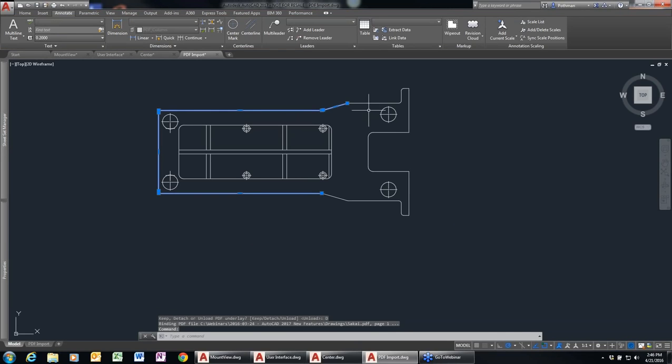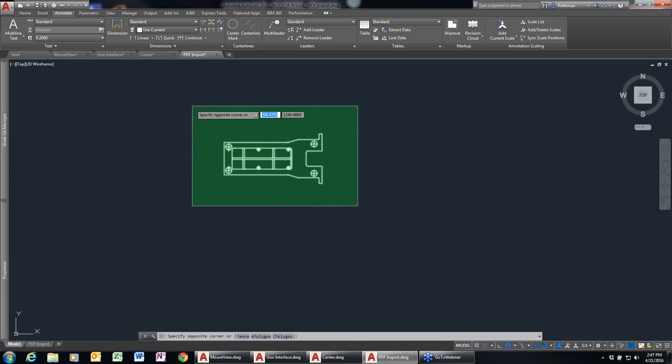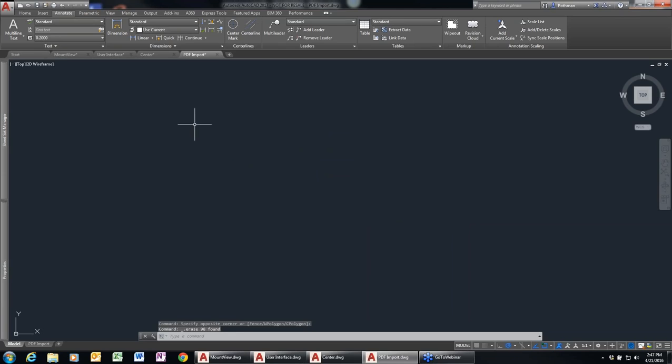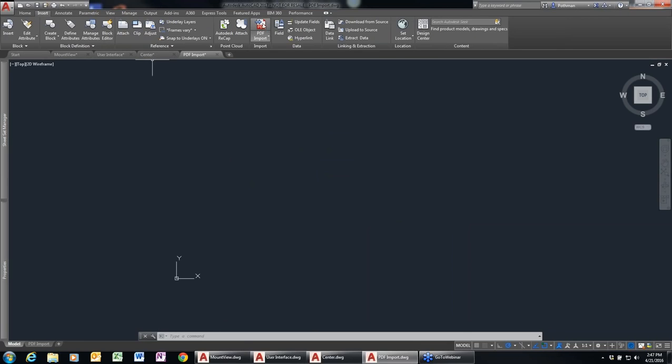And what you see now is I have some polylines and circles and stuff. I no longer have a PDF file attached to this. So this can save you a lot of time if you have a PDF file and you need to start working with it, maybe an as-built or something. I'm just going to get rid of this, and I'll also show you how we can import a PDF from scratch.